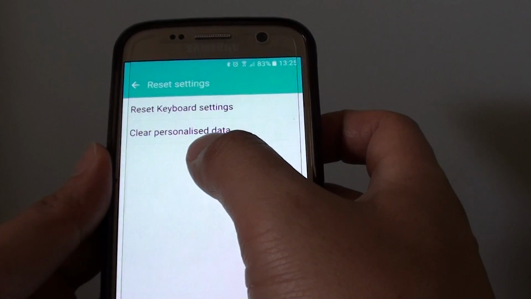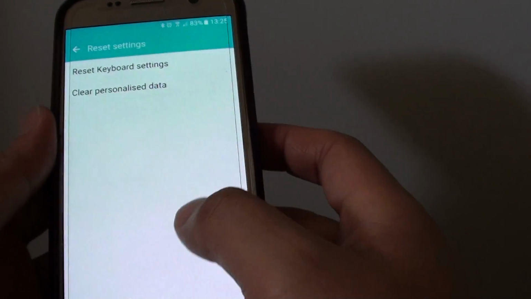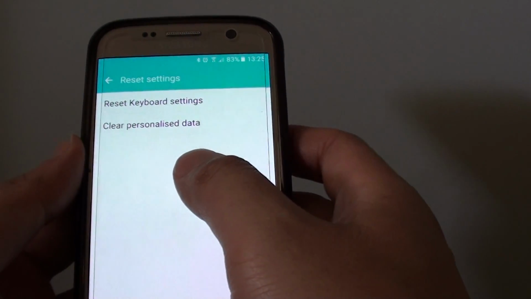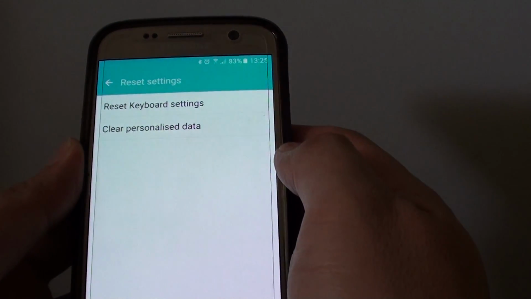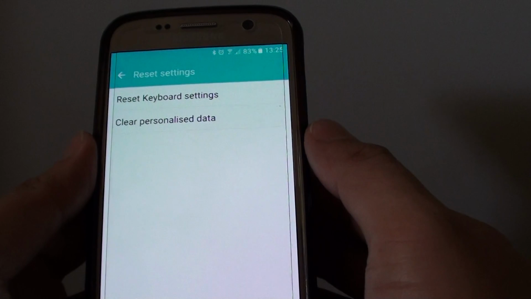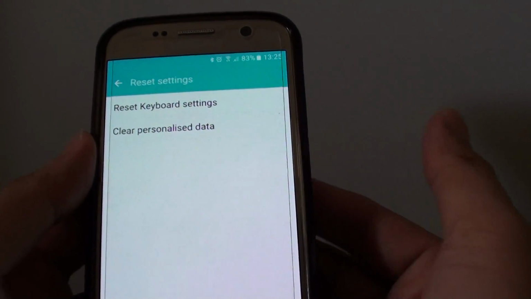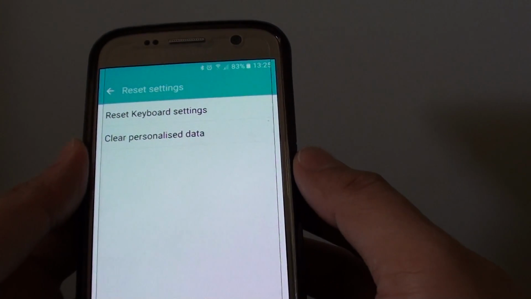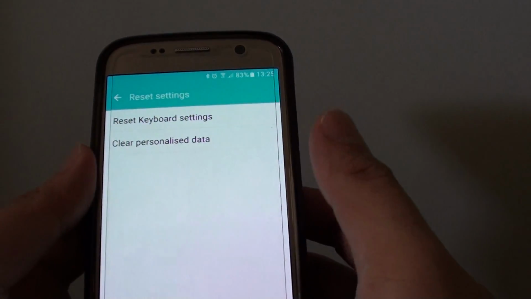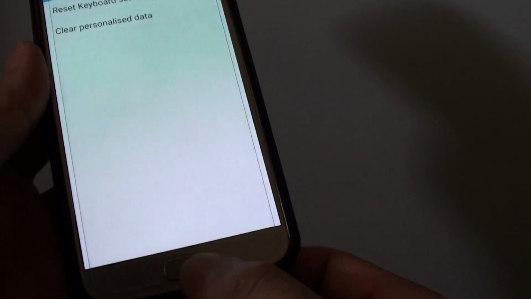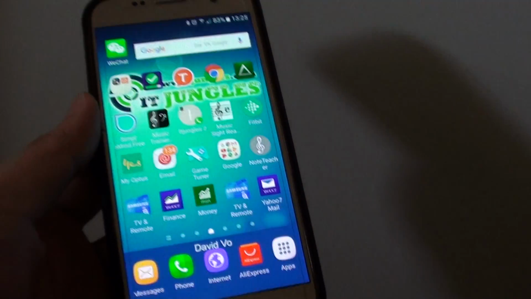By clearing the personalized data, all of the settings to the keyboard data will be erased, so that when you start typing, you need to give the keyboard more time to learn your typing behavior, and as you go along, you will be able to type faster with the auto corrections. Finally, you can press on the home key at the bottom to go back to your home screen.